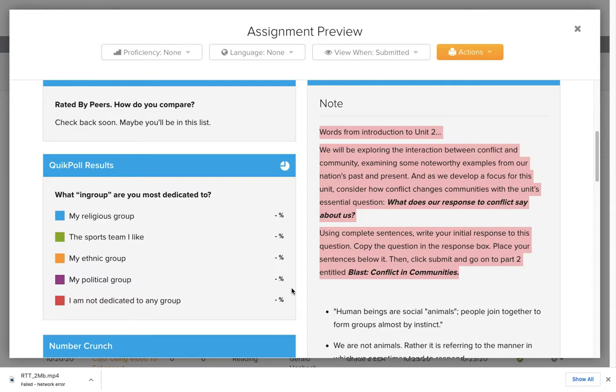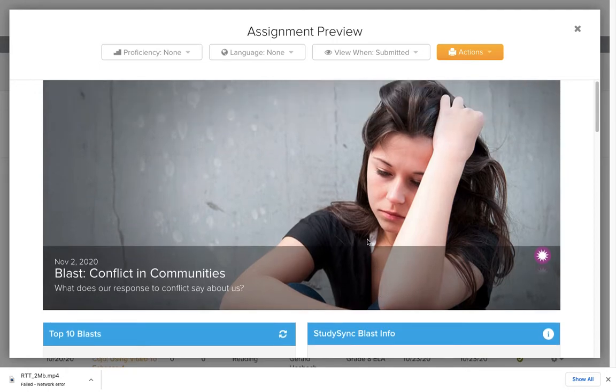Using complete sentences, write your initial response to this question. Copy the question in the response box. Place your sentences below it. Again, these words appear on Part 1, the page that you're currently on. Then, after you finish responding to this, click Submit and go to Part 2, which is entitled Blast Conflict in Communities, and that takes you to this page.